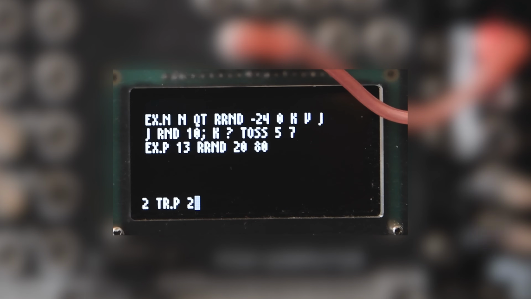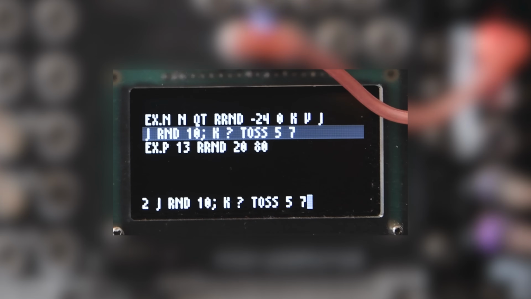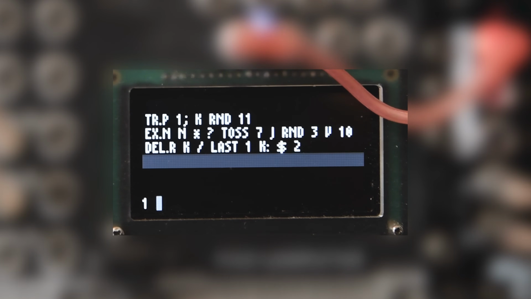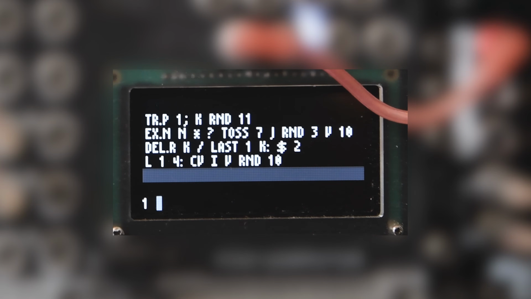Next, I like to control the filter also. So over here when we said CV1 random voltage between 0 and 10 volts, and then CV slew 900, that's only for the first CV. So we can actually do all of those by deleting that line, do loop 1 through 4, CVI, which is the lookup number for the loop. So 1 to 4 would be CV 1 through 4. And then CVI V random 10. Now it'll make all the CVs a random voltage between 0 and 10.